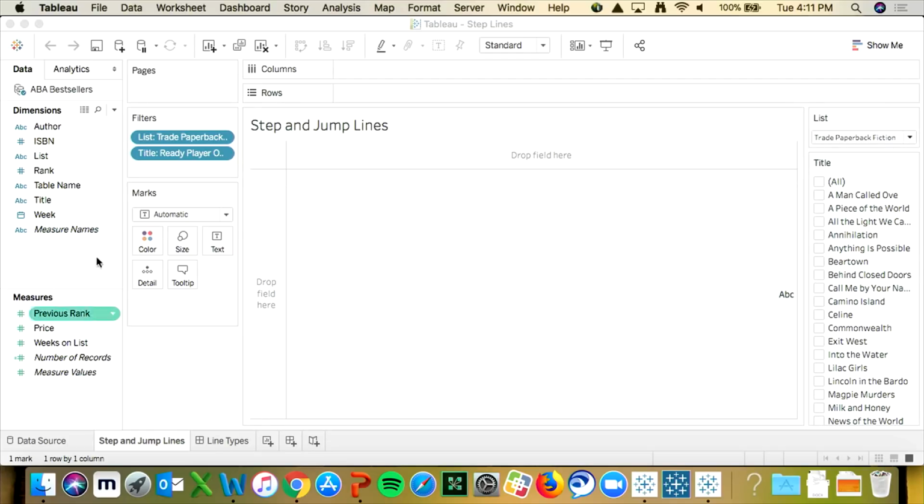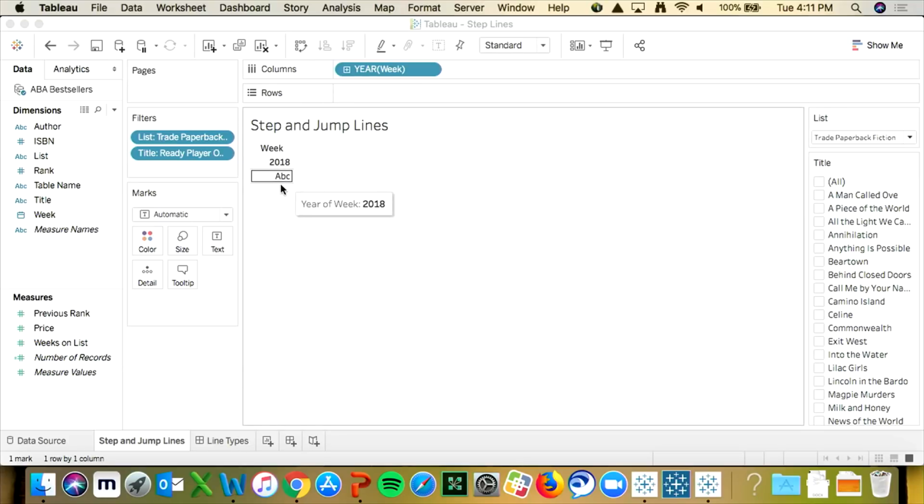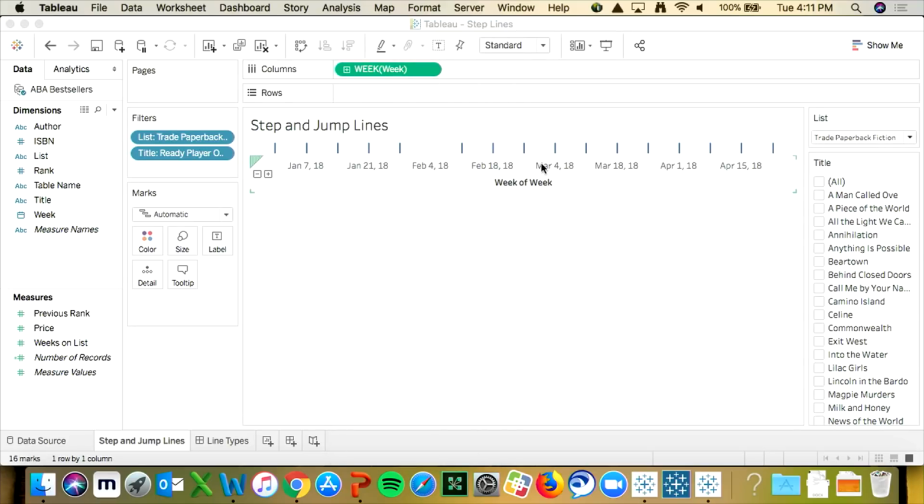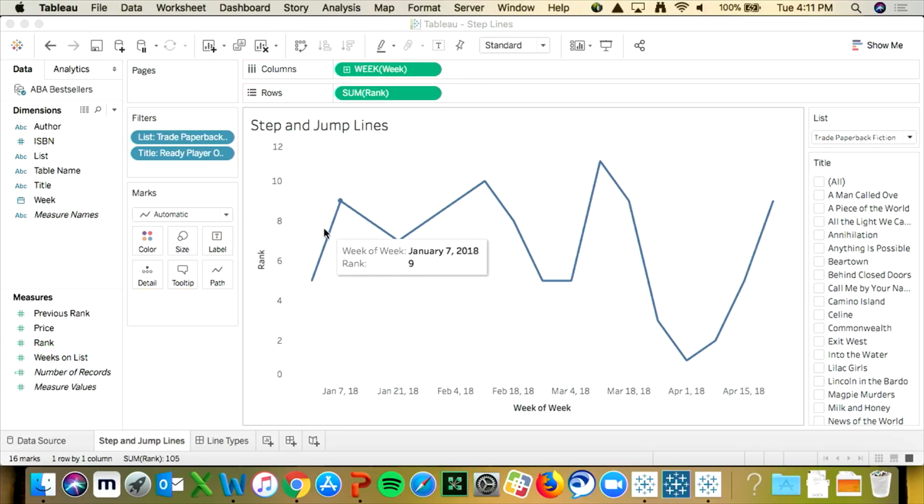Okay, here we go. So I can take the week and put it on columns right here. It starts off as just the year, okay? I'm going to switch over here to the week number. There we go. And then I can take the rank and put it up on rows for Ready Player One. There we go. We can see when. And I would say to you, hey, when was it ranked the highest? And you'd make the wrong answer, and you'd say right here in March. And that's because what's going on here? Well, high rankings are low numbers, so I need to reverse that, don't I?